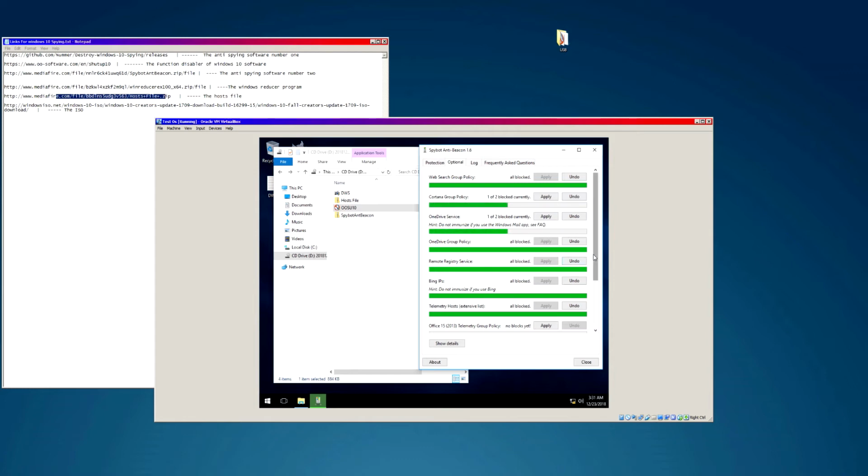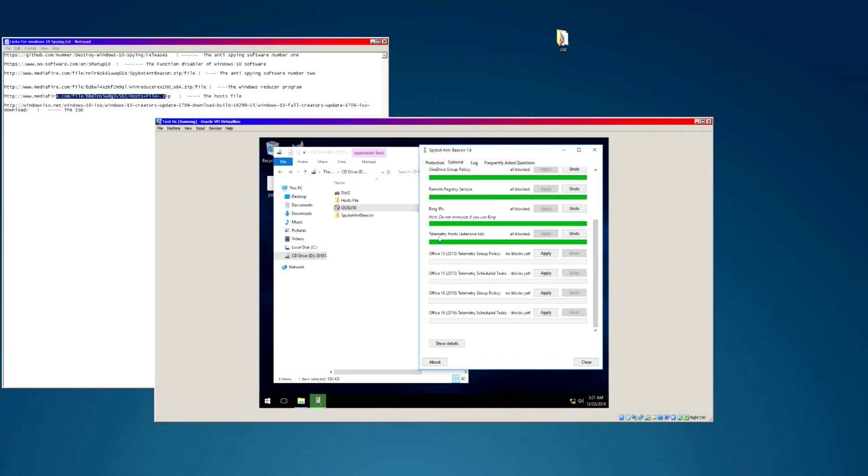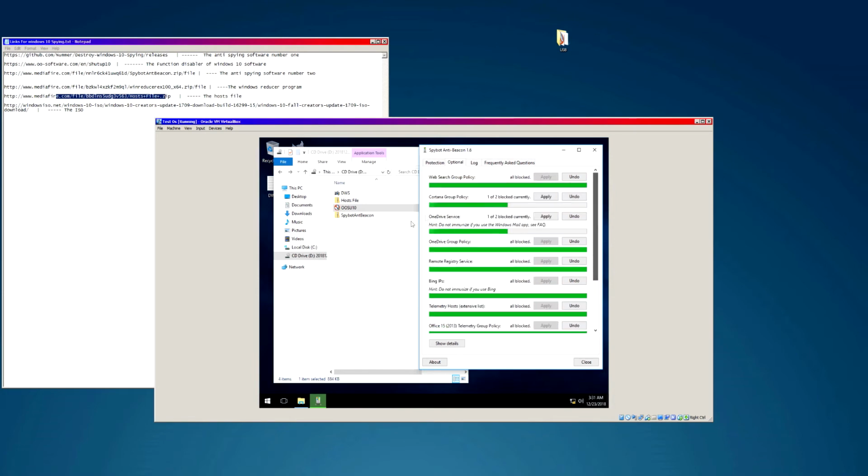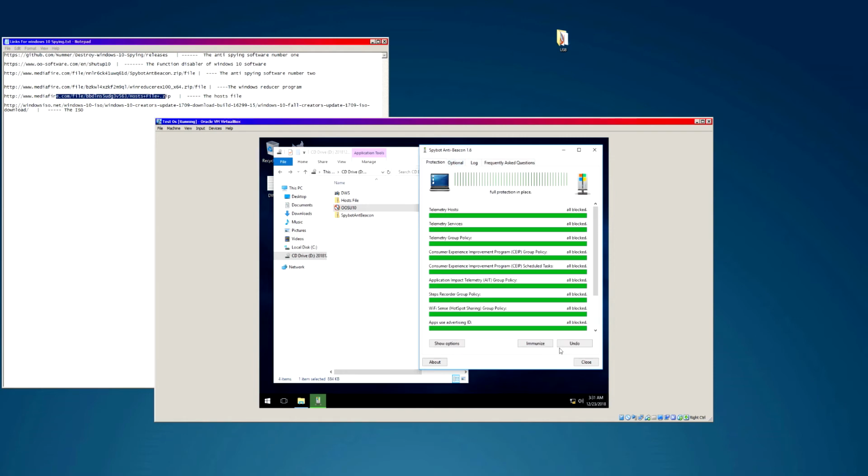It doesn't add it to the host file. It actually does it somewhere else, I'm pretty sure. Telemetry hosts. We already have that blocked. Office telemetry. If you don't use Office, you can go ahead and apply all these. But if you do use Office, you might want this. Because I'm not sure with Office, but they might actually stop you from using certain things with Office if you have these enabled. But I could be wrong. So let's go ahead and disable these because I don't use Office. I don't want Office. I use LibreOffice. So, alright. And we have immunized.